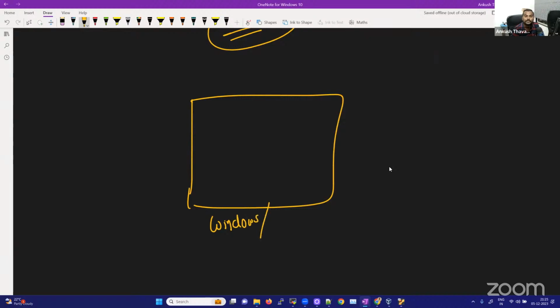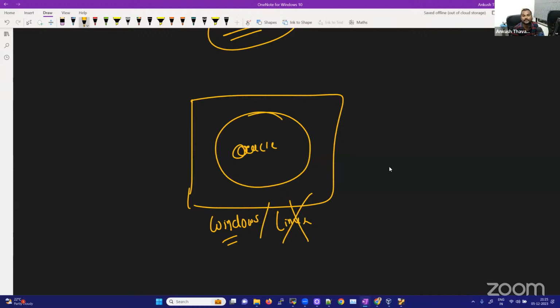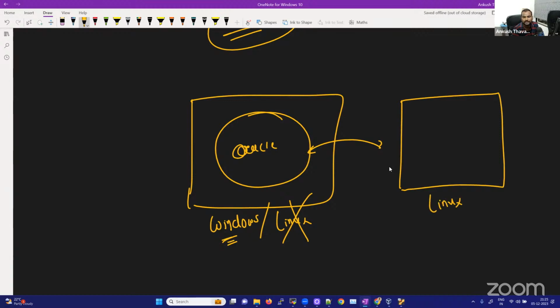If you want to install this Oracle database, you can use Linux operating system also. For the time being, I'm going to use Windows operating system, and on this Windows operating system I'm going to use Oracle database. But in future, as soon as we start with the Oracle DBA, we are not going to use Windows operating system. We will use Linux operating system, and on top of this Linux operating system we will use Oracle database. That is in future, but for now we are going to use Windows operating system. So that is the plan.